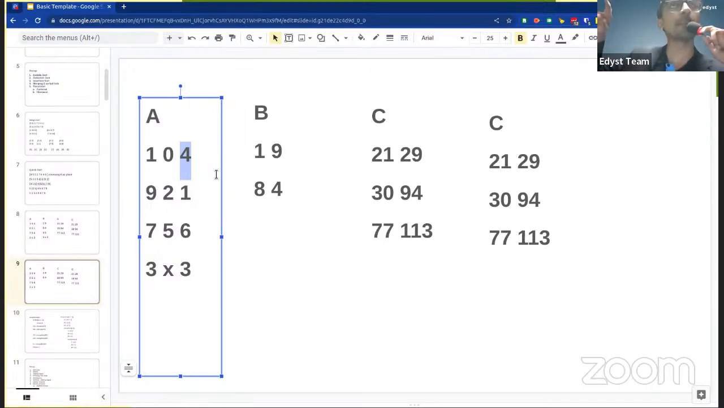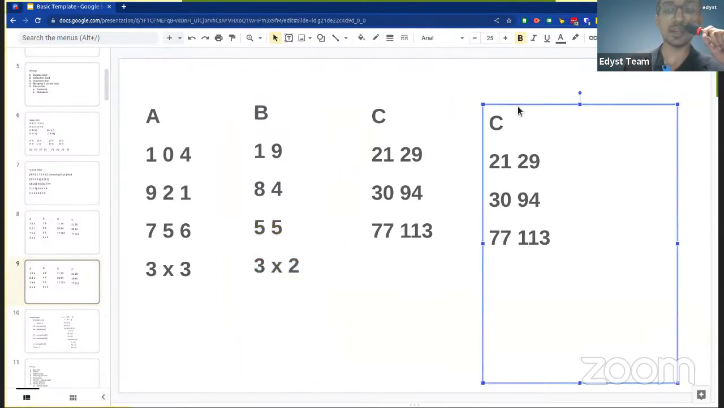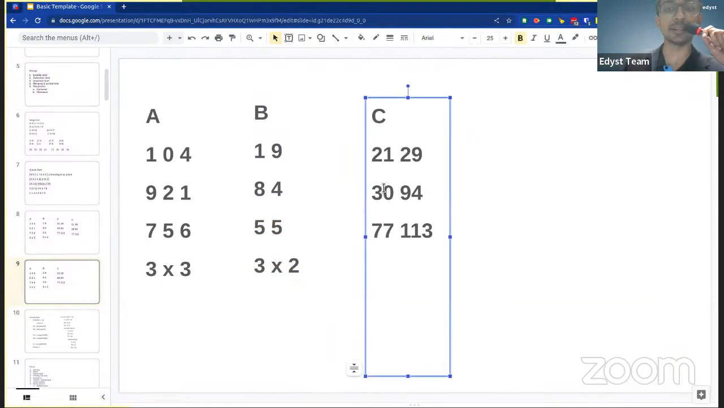Each member of this row, and how many members will be there in this row? As many as the number of columns. So each member of this row should have a corresponding number over here to multiply with. That's why we need to have the number of columns and number of rows the same. Clear on this part, everybody?